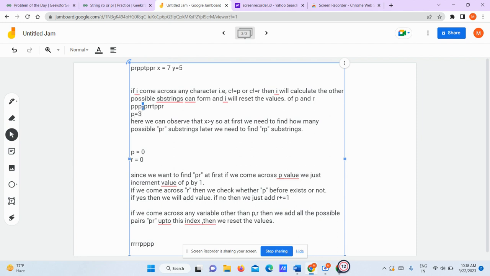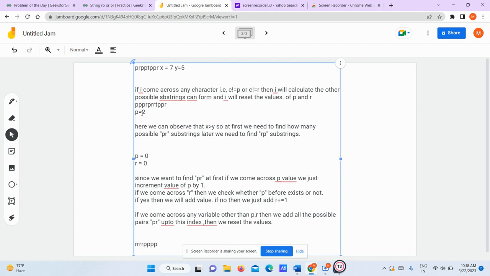When I come across R, I will check whether P is present before it or not. Since P is 3, we subtract 1 from P, making it 2, and increment the total by X. Later I will come across another P and just add this value. Since P is greater than 0, I increment it, and then increment the total by X to 2X. Then I come across R and check whether P is greater than 0 or not. Since it is, I decrement P by 1 and add another X.